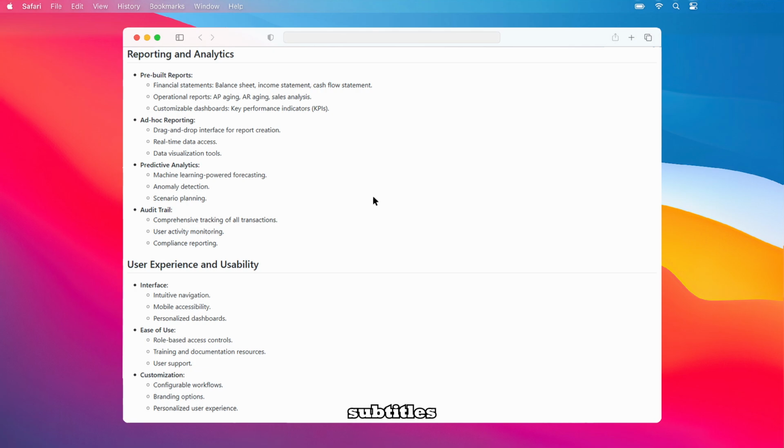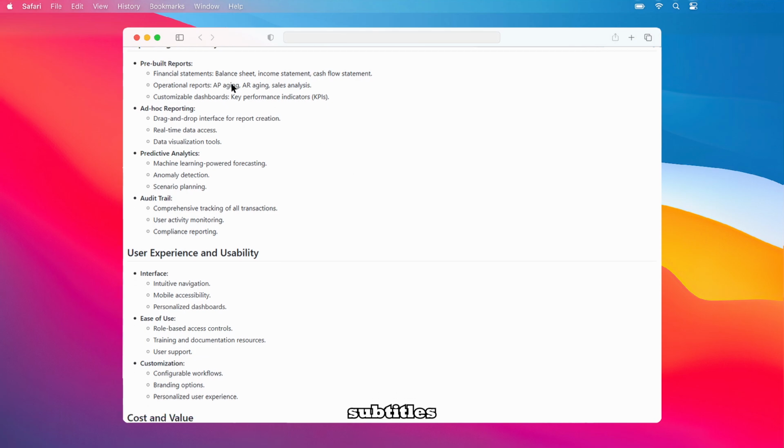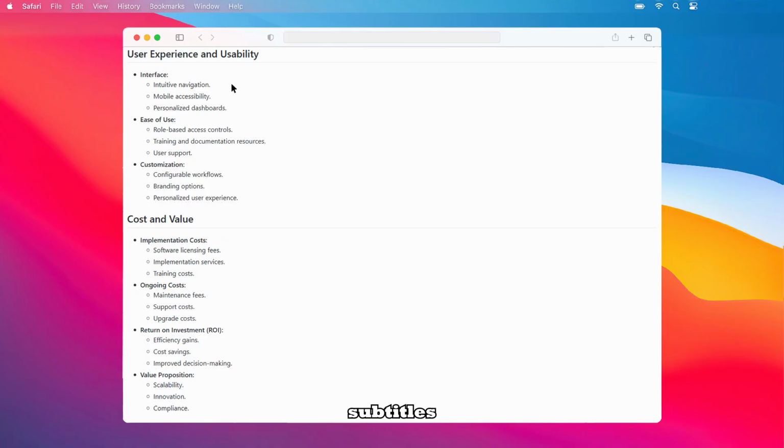Next, let's evaluate the user experience and usability, starting with the interface and its intuitive navigation, mobile accessibility, and personalized dashboards. We'll also consider ease of use, including role-based access controls, available training and documentation resources, and user support options. Last, we'll consider customization, including configurable workflows, branding options, and the potential for personalized user experiences.